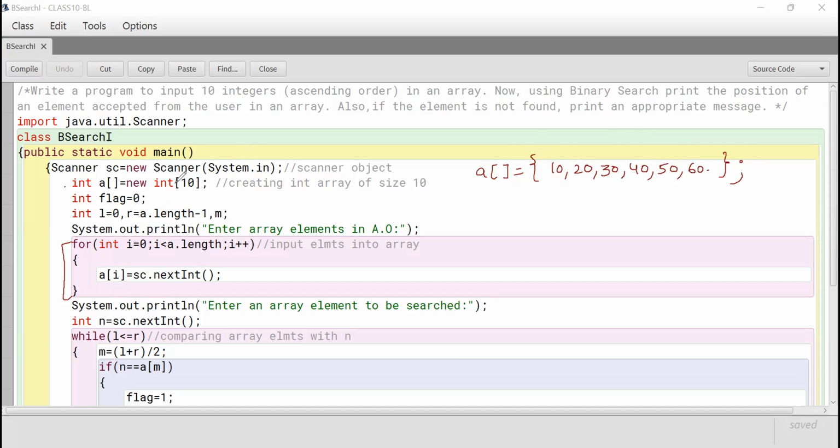Now here, as usual, we create an array for storing 10 integers. The syntax is data type, array name with square bracket, is equal to new data type with the array size. This is the syntax for creating the array. So 10 memory locations, that is 40 bytes, will be reserved for storing 10 integers.